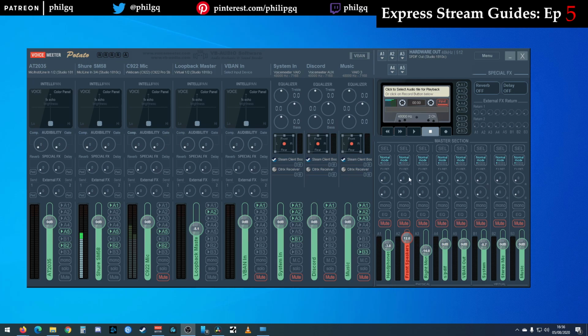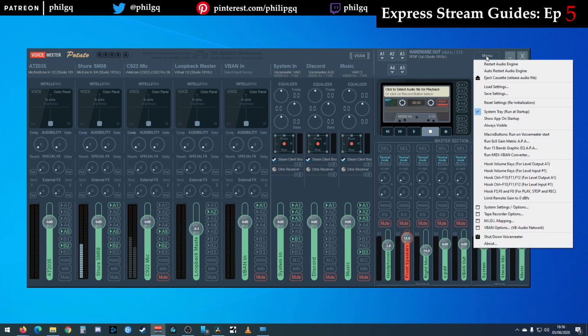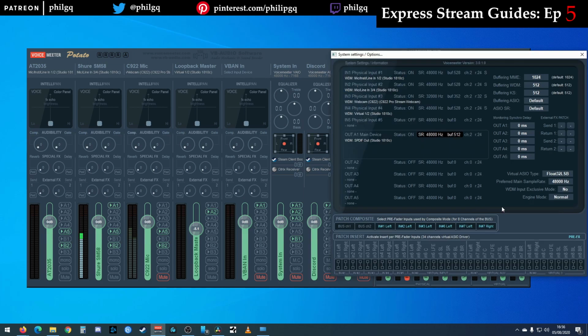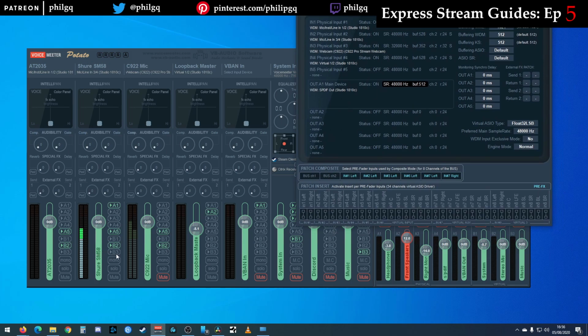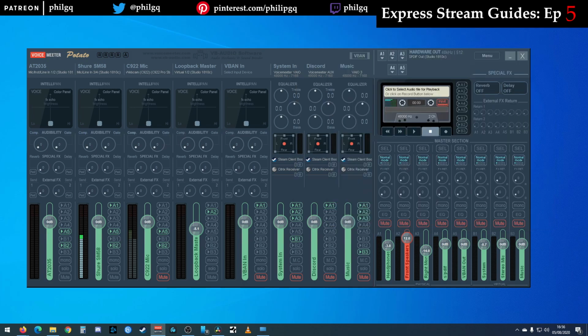Connect Voicemeeter to Adobe Audition: menu, system settings. Down here, these are all your inputs. I'm just going to do this mic. So I'm going to do 3 and 4, which is channel 3 and channel 4 on this channel, the left and right. Now we're going to jump over to Audition.